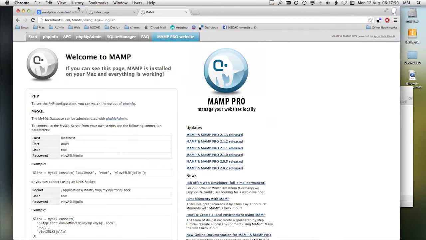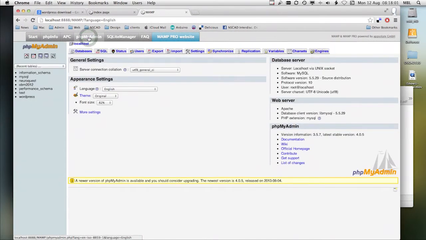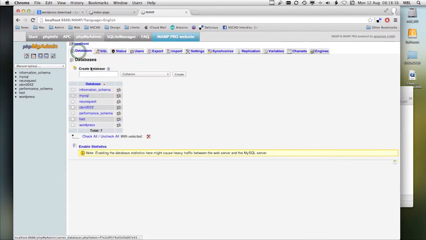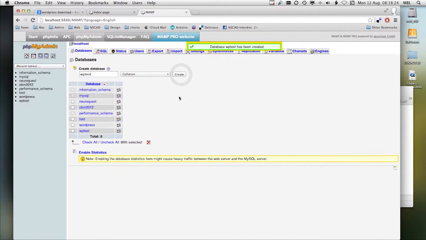The first thing we're going to do is open up the MAMP start page and go to phpMyAdmin because we have to create a database before we actually install WordPress. So we'll create a database for our new WordPress install. I'll go to Databases. Under Create Database, we'll call this WP Test, and we'll create it.